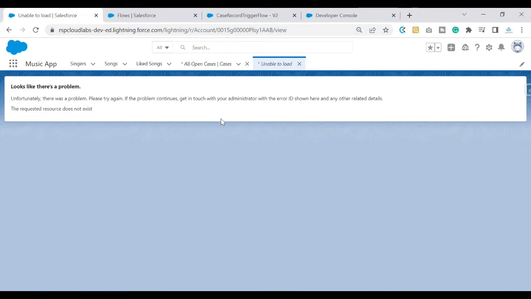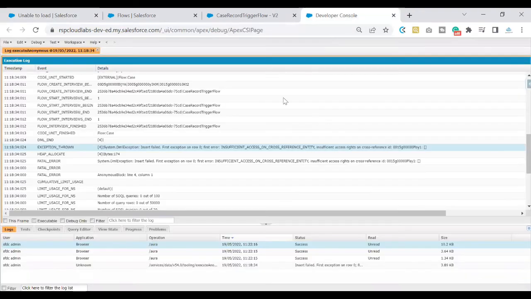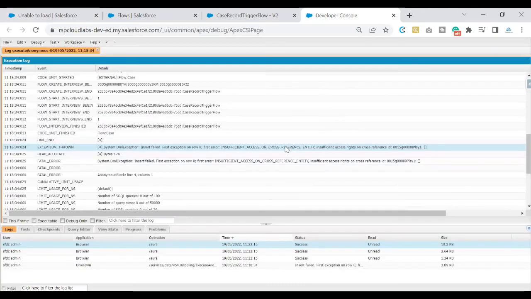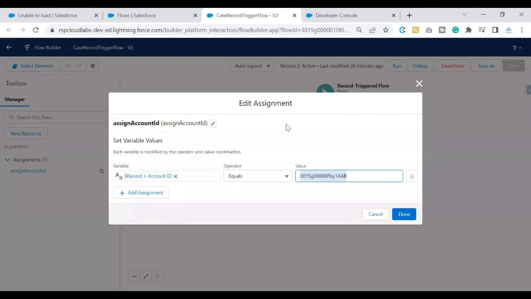So this is a typical reason why you would get this error, where you see insufficient access on cross reference ID. One, check whether that record is present in the org or not. Two, check if you have access to that record or not. These are a few tips you can keep in mind while troubleshooting this kind of error. It is always good practice not to hard code any IDs. If you are doing it, make sure that these IDs are present in the org.